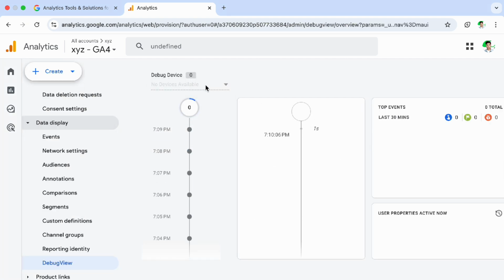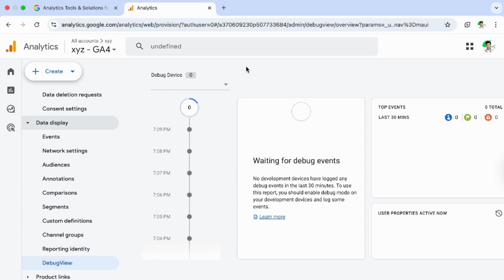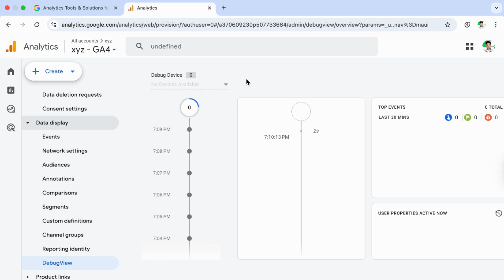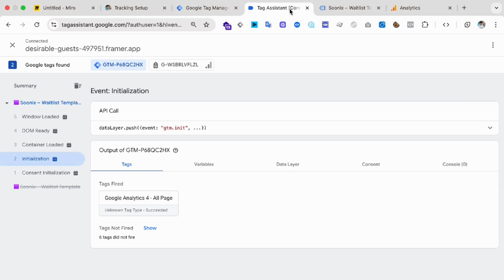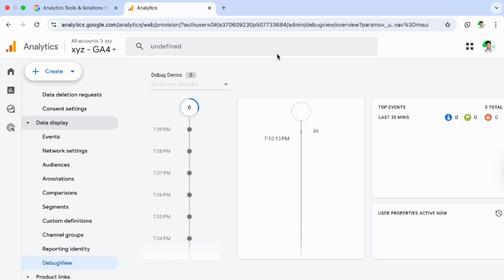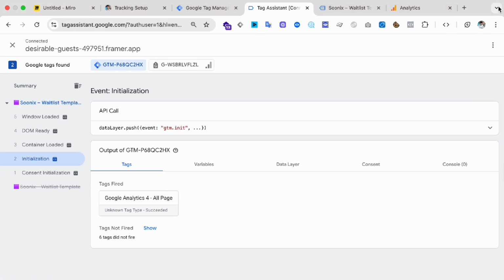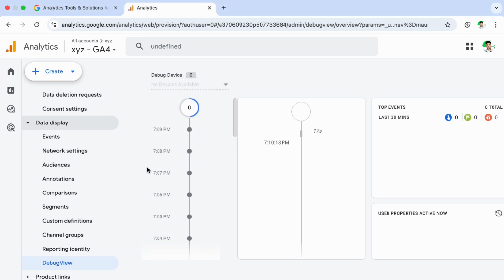If I now click here, it takes some time to show this data in DebugView. In DebugView, actually, you can see real-time data. If we are debugging, to see debugging data you have to go to DebugView. This is a different window, that's why I don't see it here, but I should see this data after some time.